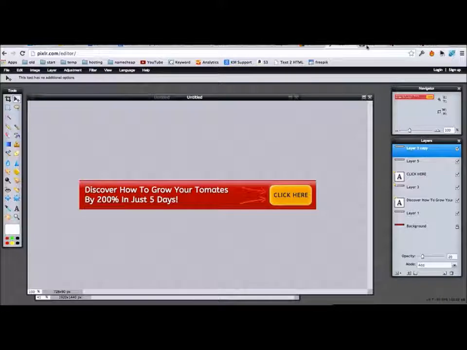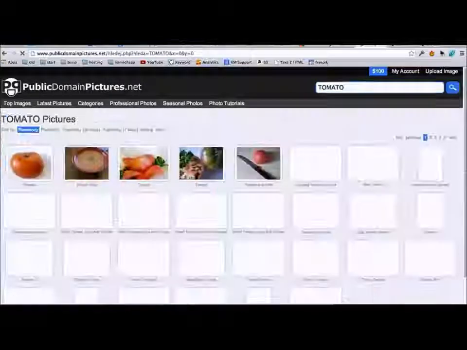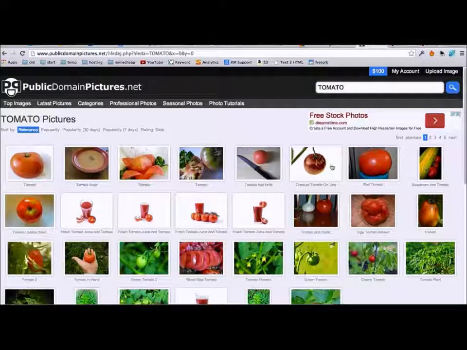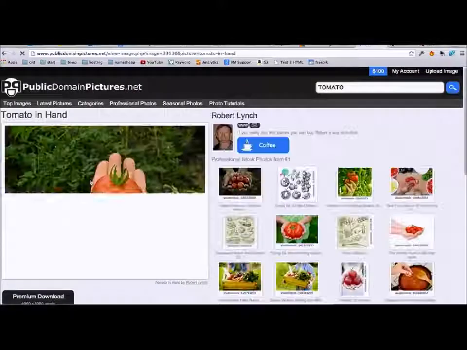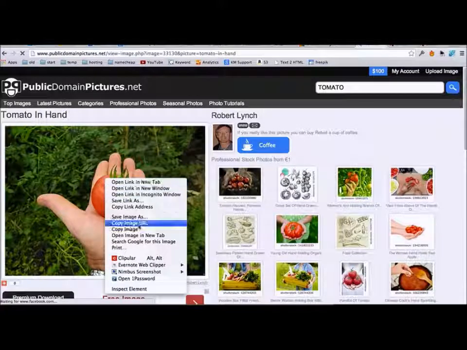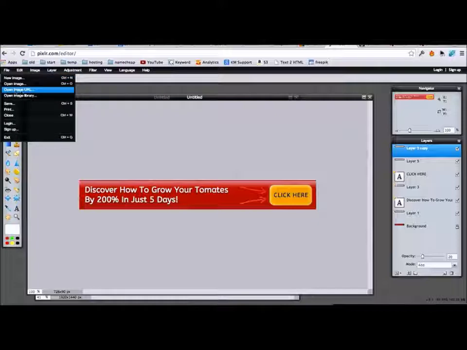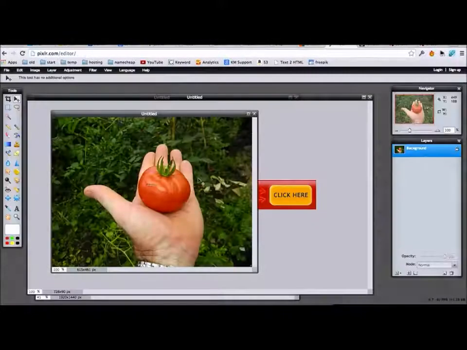Let's add some tomato. So let's go to the public domain pictures and type tomato. And let's see what we can do here. So this one is good. I don't like the color. And this one is nice. So let's use this one. Right click, click copy image URL. Let's go back to the PIXLR file, open image URL, and just paste this URL. And let's see what we can do.